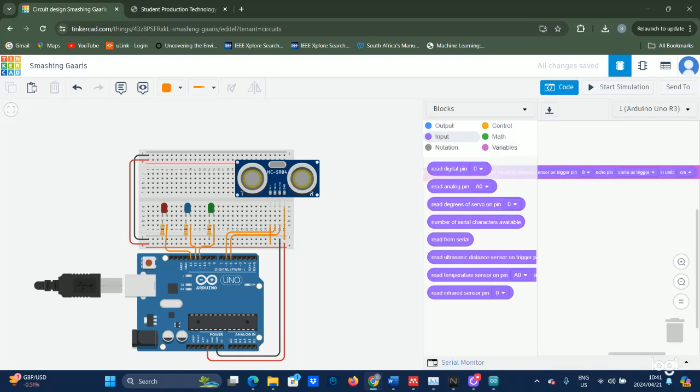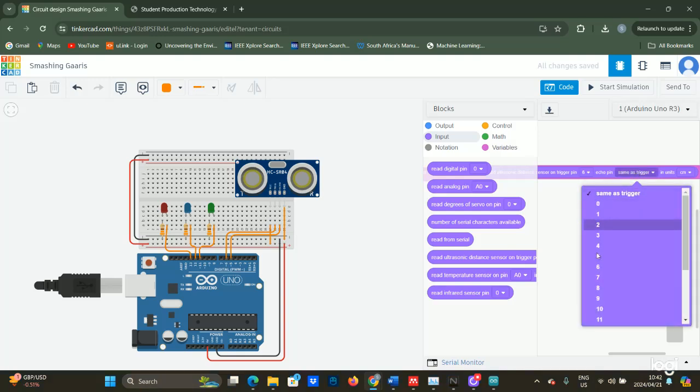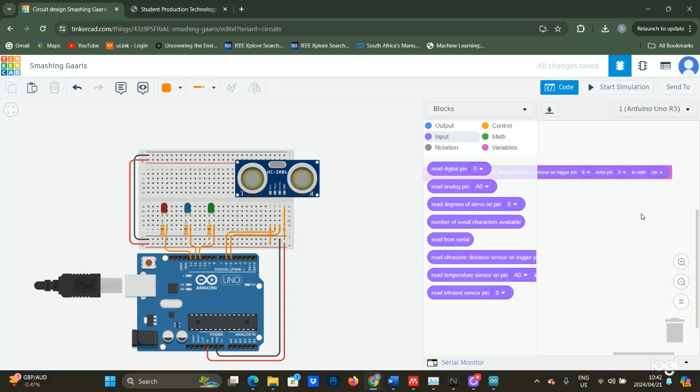So now with our ultrasound distance sensor, we'll set the trigger pin. As you can see, our trigger pin here is connected to 6, so we'll set our trigger pin to be 6. And then our echo pin will be 5. You also have to make sure that it's in centimeters.